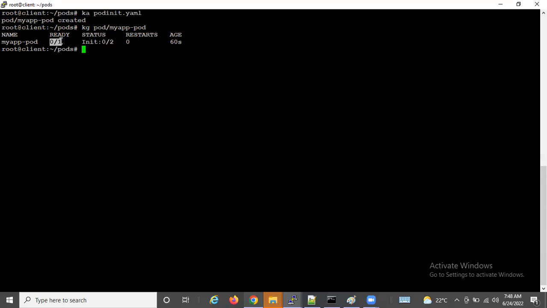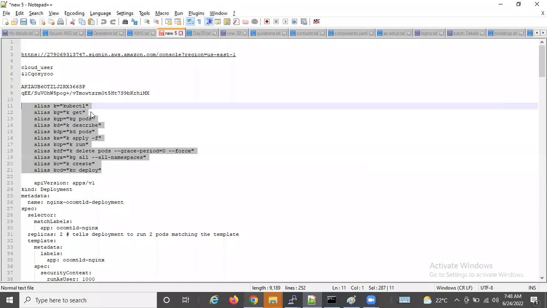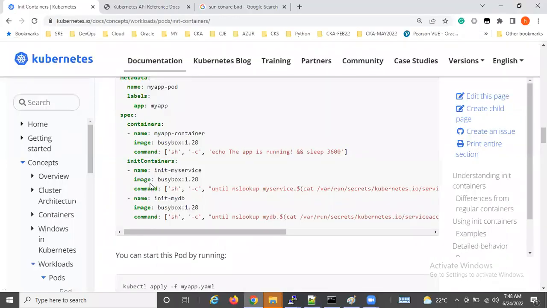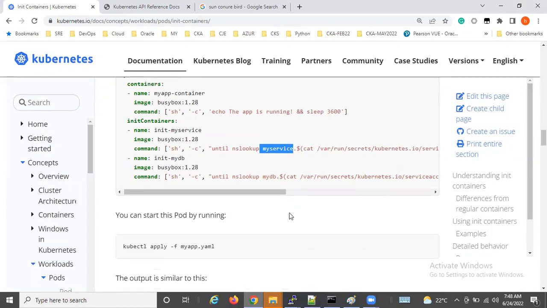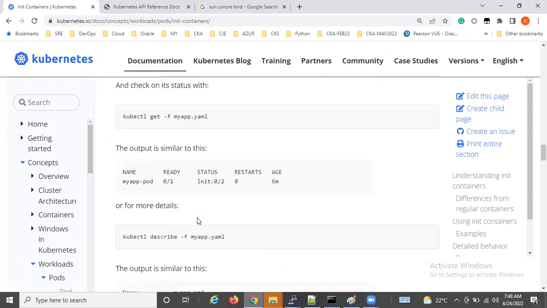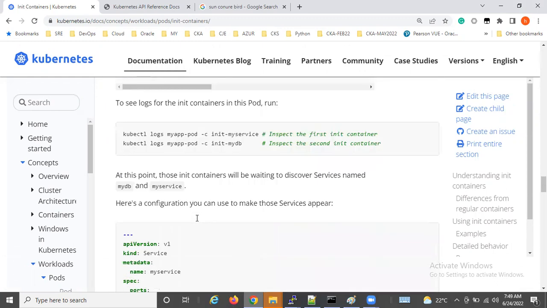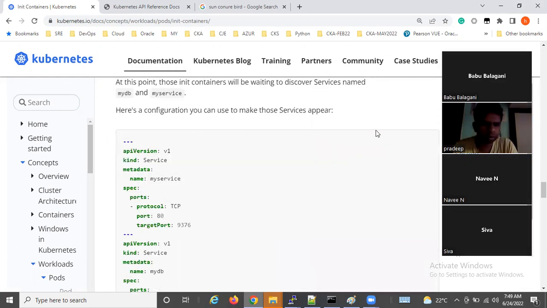Right? But whenever the init containers complete, they need to be able to see a service. Do you have the service with these names? My service dot namespace dot svc dot cluster dot local. No. If you can create them, it is going to be completed.